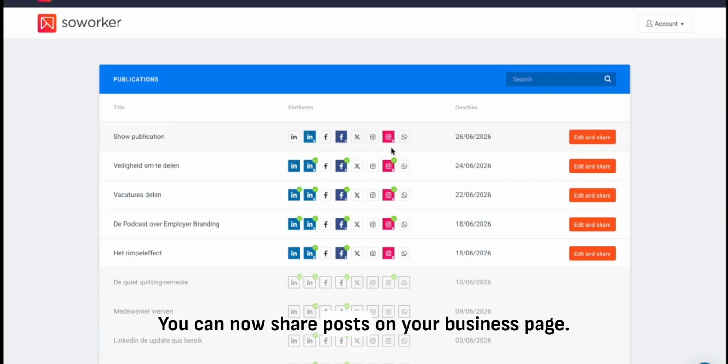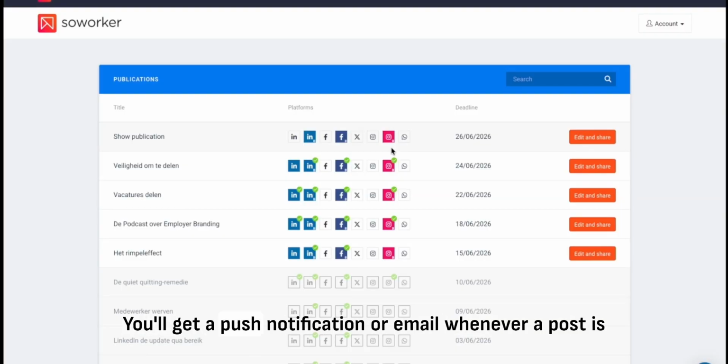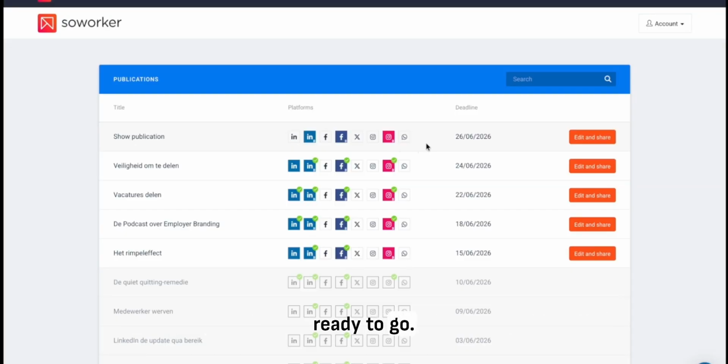You can now share posts on your business page. You'll get a push notification or email whenever a post is ready to go.